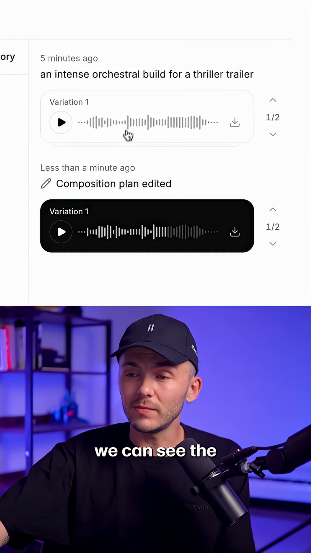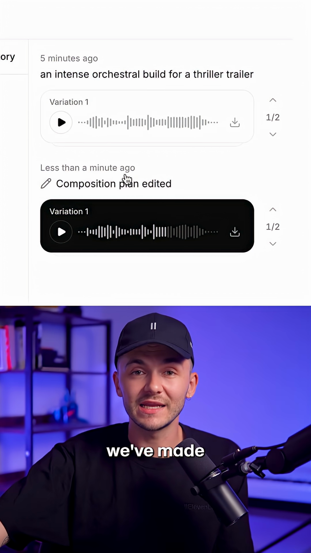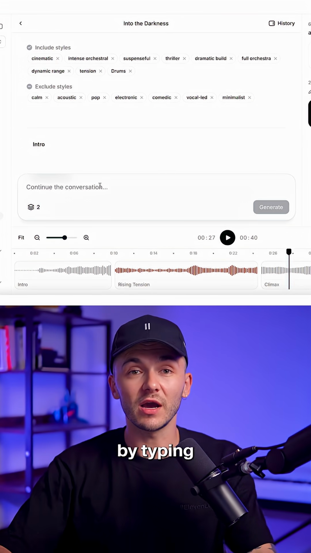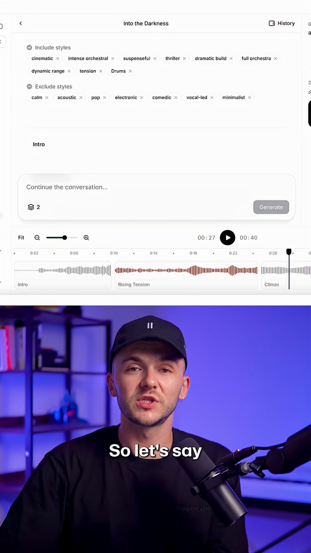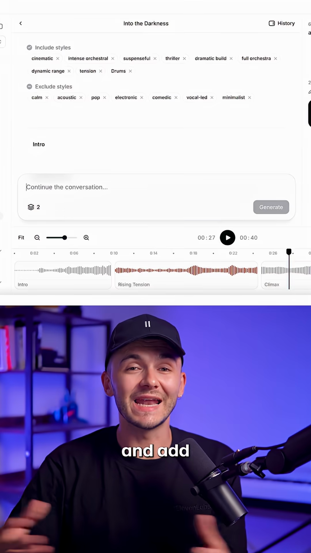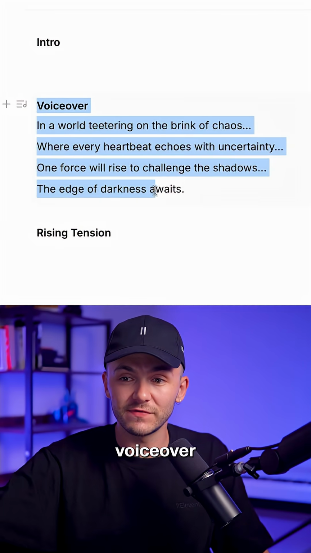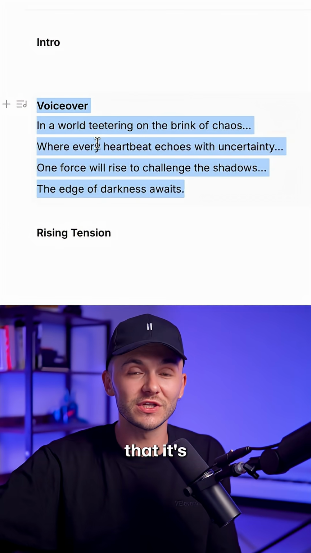And if we look on the top right, we can see the history of the changes we've made and each of the generations. But you can also edit your song simply by typing in the prompt box below. So let's say I want to do something a little bit crazy and add some lyrics or maybe a trailer voiceover because I'm building a trailer. We can see the voiceover section and we can see the voiceover that it's chosen to add.